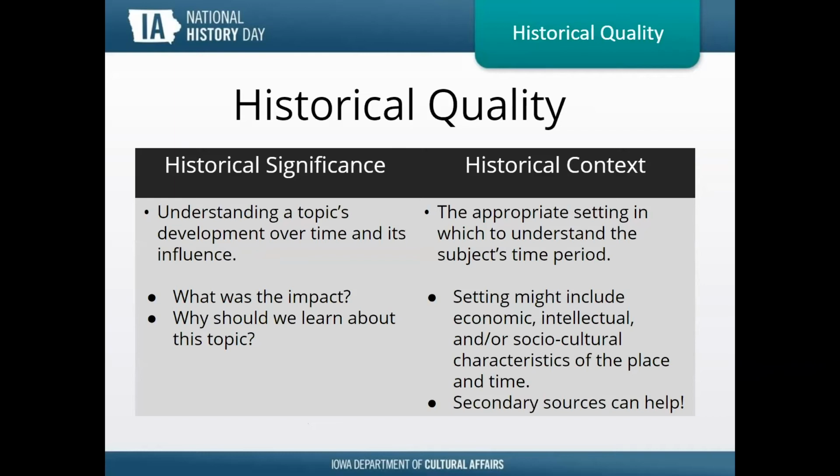The second one is historical context, the appropriate setting in which to understand the subject's time period. It might include economic, intellectual, and/or sociocultural characteristics of the place and time. Secondary sources can really help you determine your topic's historical context. What I like to say is make sure to put your judges or the viewer right in the time and place that your topic is happening. We want to make sure we understand what's happening in society, what's happening around that topic that influenced them to do what they did.